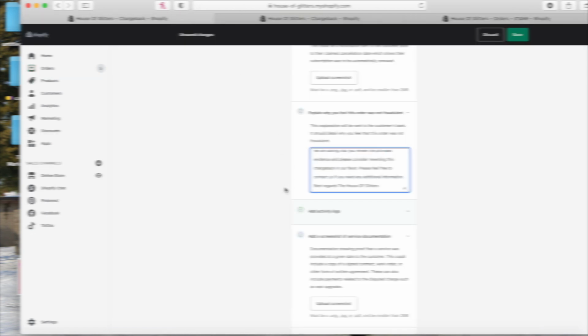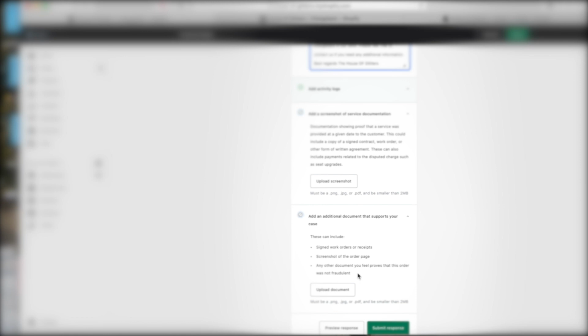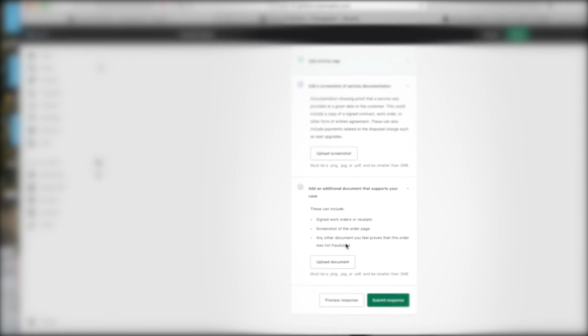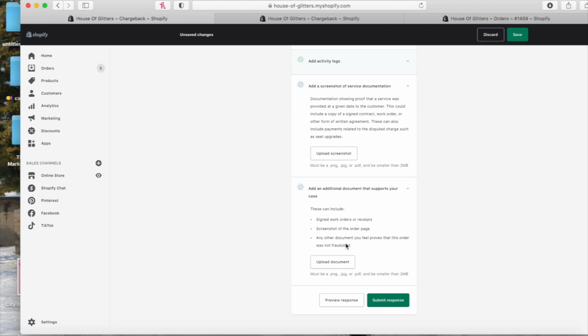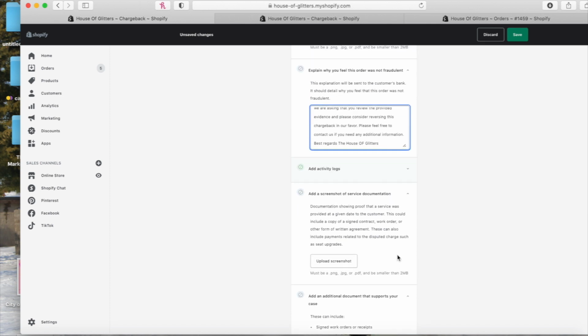So yeah, if you guys have any other questions about how to do these chargebacks, everything else is super easy. It's pretty much self-explanatory. Add a screenshot of service documentation, which is not really needed. Any documents that you want to support, you don't really need. You just need the shipping label, the chargeback template, pretty much what you're going to say, and that's it.